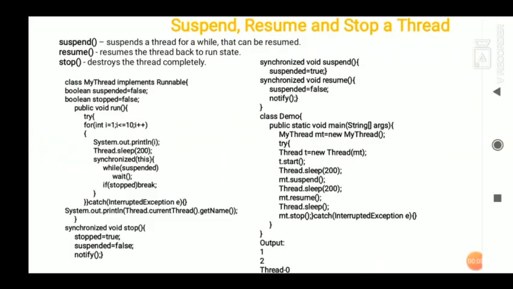Suspending a thread is nothing but moving a thread from runnable state to the not runnable state. Resuming a thread is nothing but getting the thread back to the runnable state. Stopping is nothing but destroying a thread completely. These are the three methods which are present in thread class as well as runnable interface.